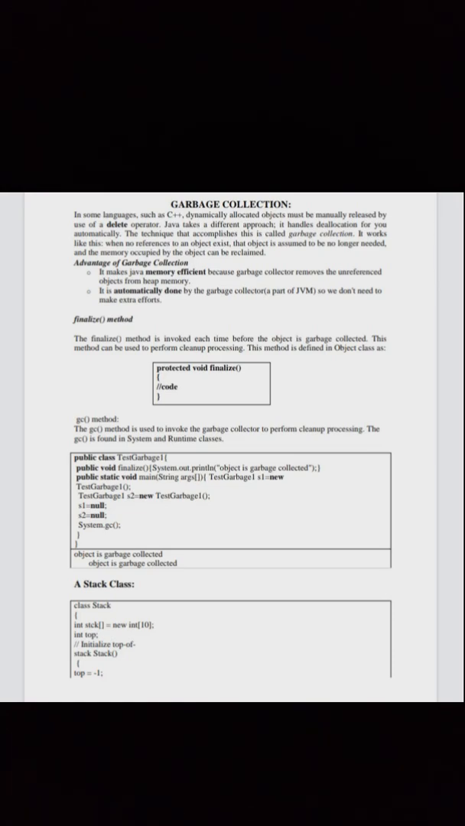Advantage of garbage collection: it makes Java memory efficient because the garbage collector removes the unreferenced objects from heap memory. It is done automatically by the garbage collector, a part of the JVM, so we don't need to make extra efforts. Finalize method. The finalize method is invoked each time before the object is garbage collected. This method can be used to perform cleanup processing. This method is defined in the Object class as follows.